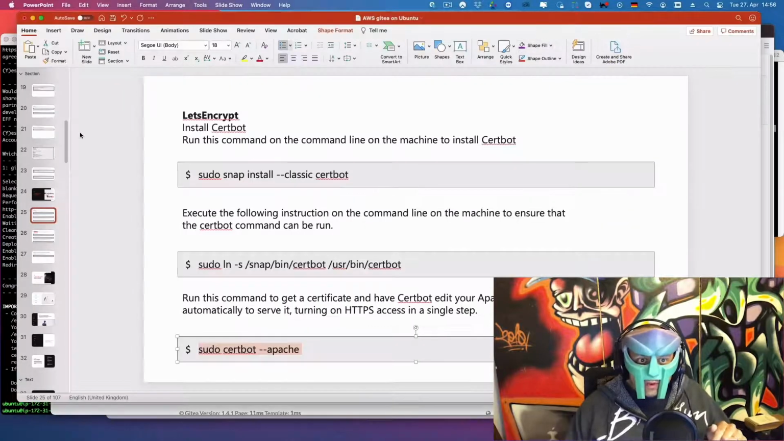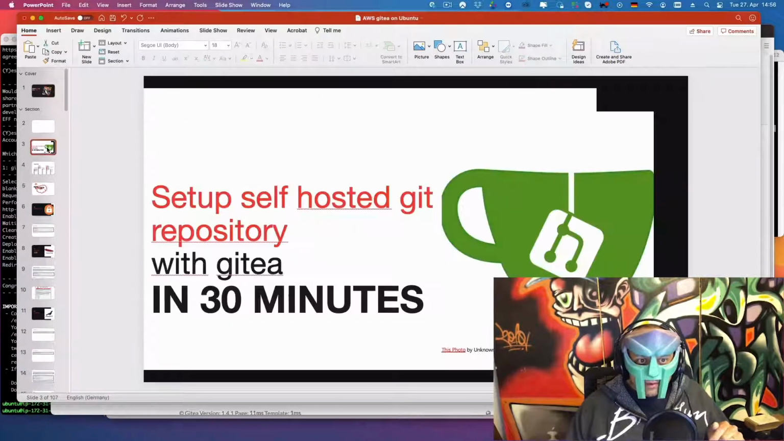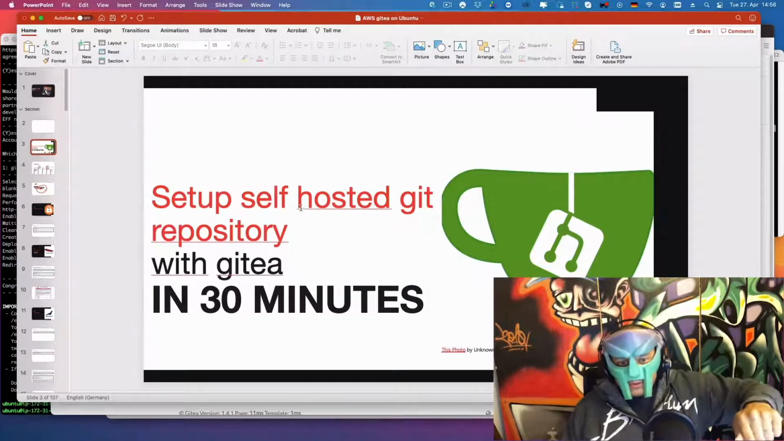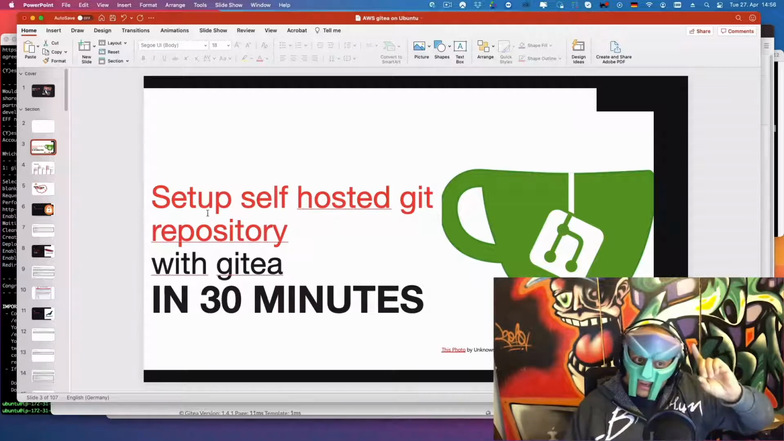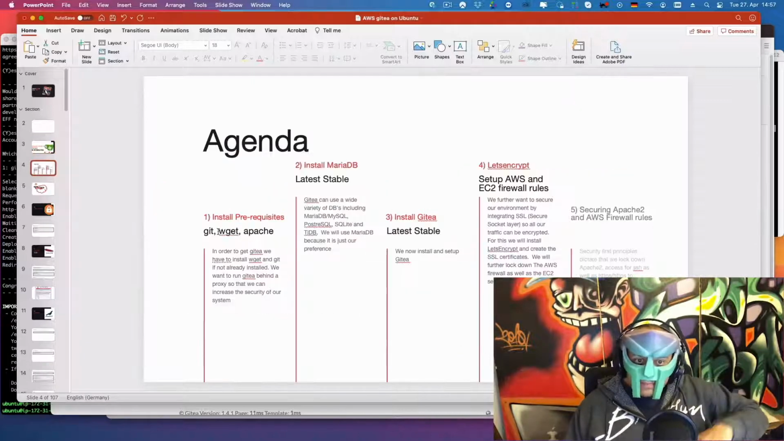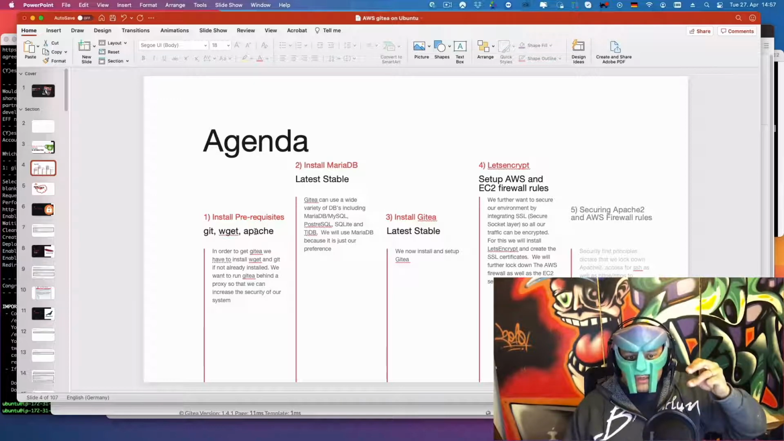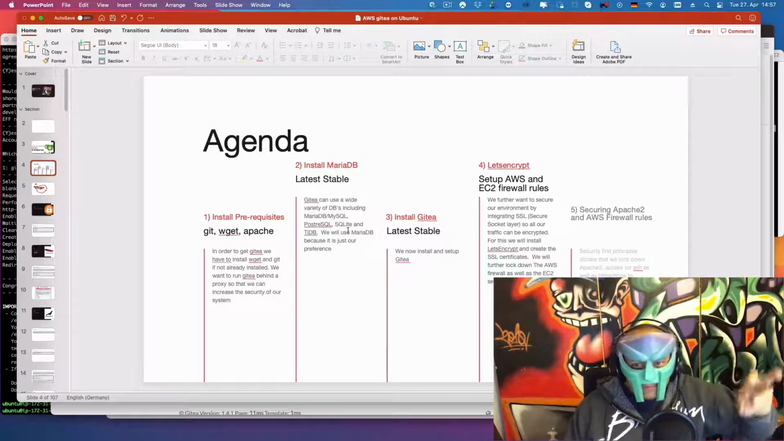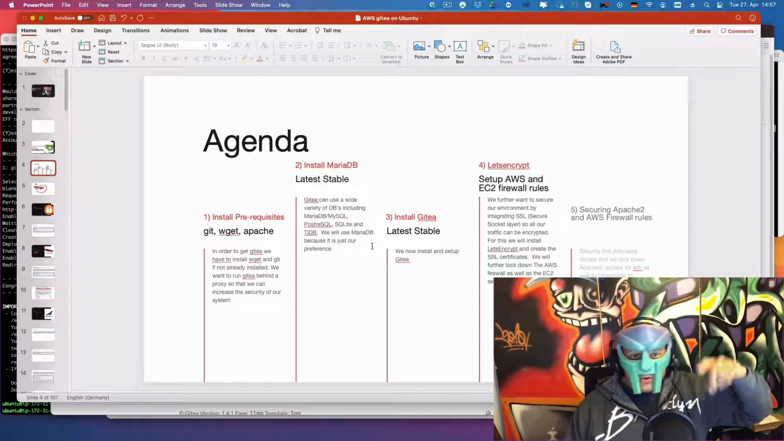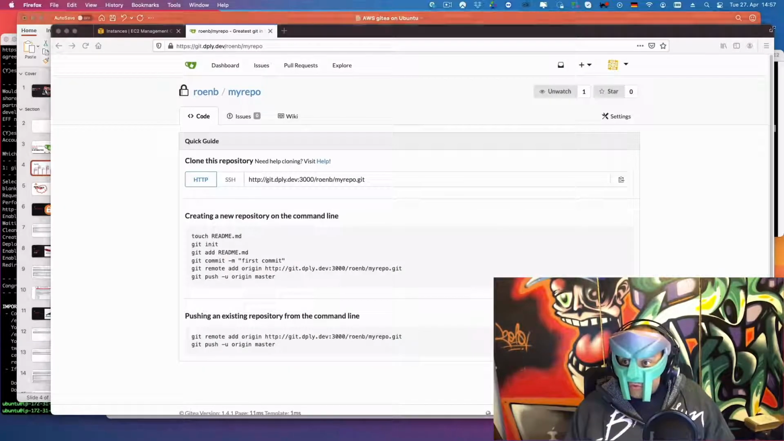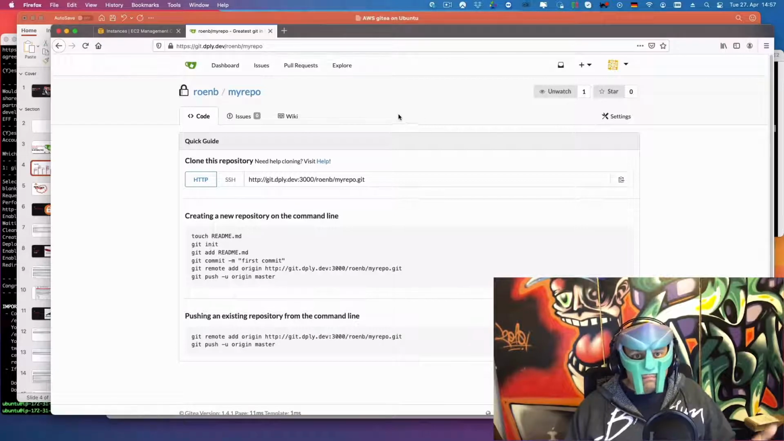Just recap real quick what we did. We set up our self-hosted Git repository with the Gitea platform in less than 30 minutes. Our agenda was to install all the prerequisites. I set up the firewall in AWS for you. I set up the EC2 for you. I made sure Git, wget, and Apache were installed. I set up the database for you. I set up Gitea for you. I set up Let's Encrypt for you. Now you have your very own GitHub.